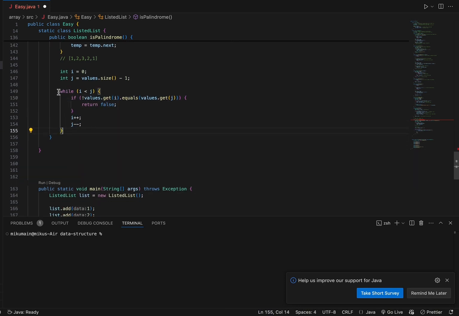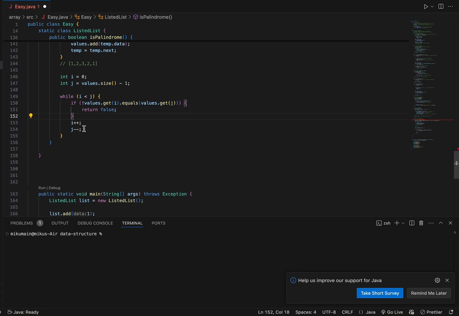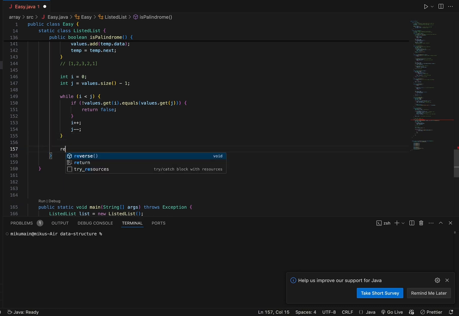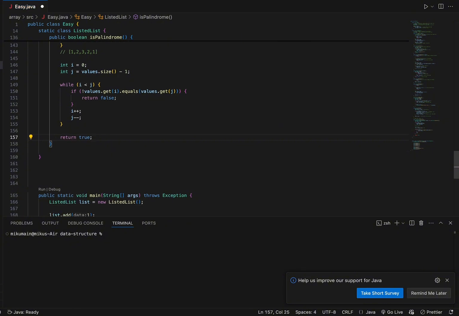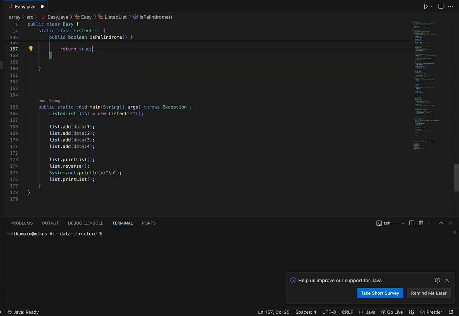Which is the while loop right here. As long as i is less than j, keep comparing values from both ends. If the values don't match, return false, meaning it's not a palindrome. However, if they do match, they'll keep moving the pointers until they hit the center. And after everything, if it's not false, then it will ultimately return true. If the loop finishes without returning false, it means all values match, so the list is a palindrome.